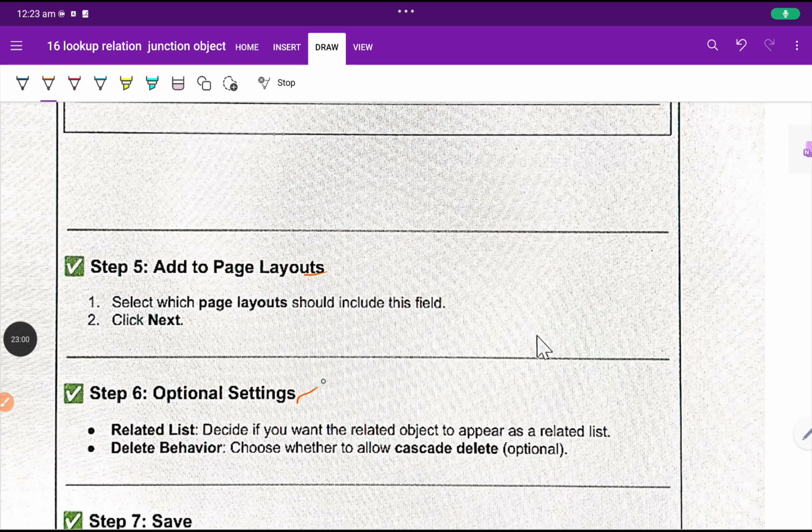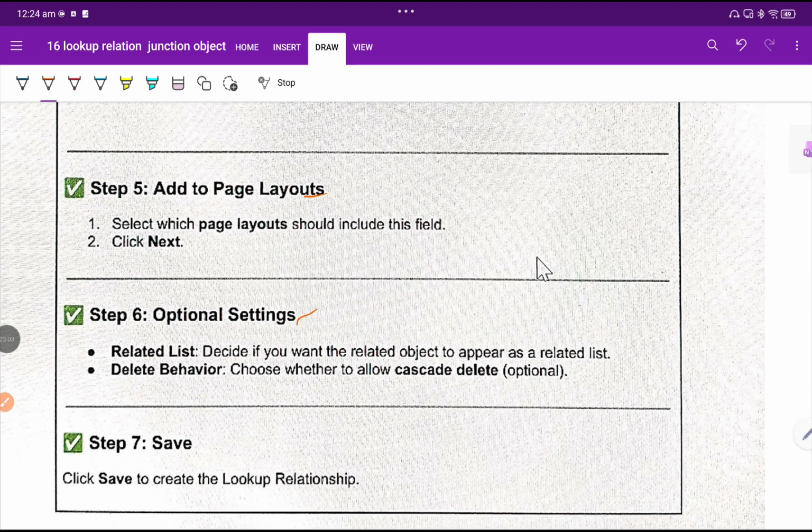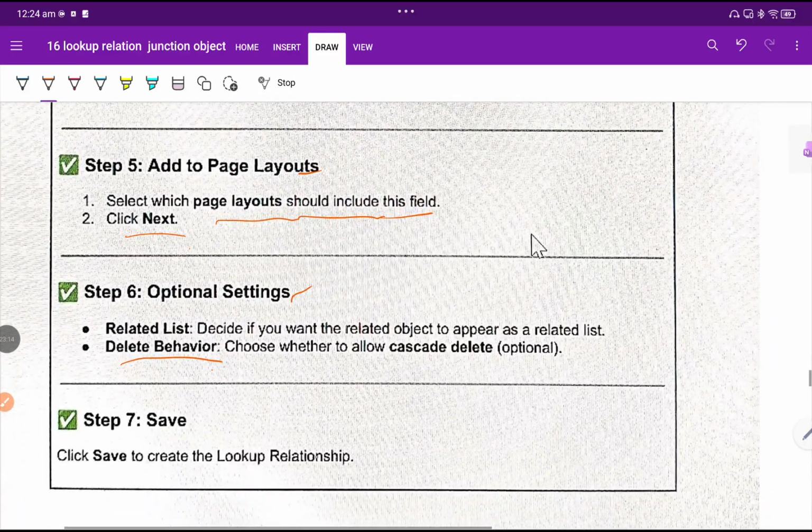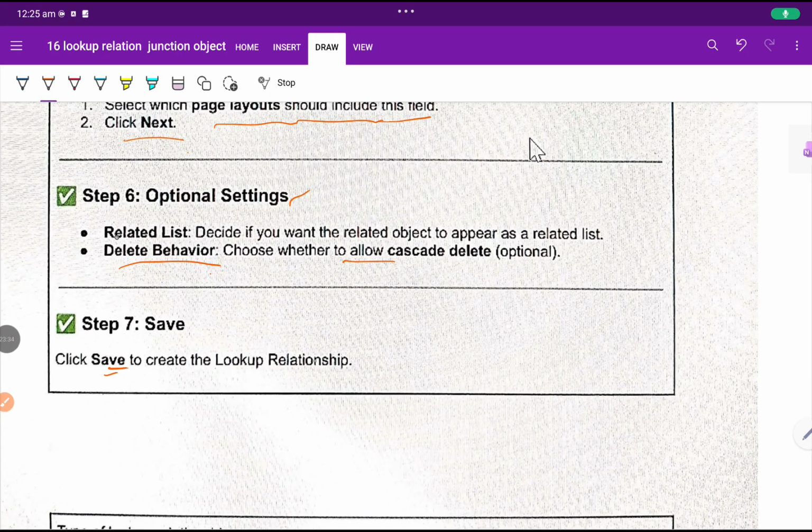Then add the page layout. Page layout should include the field name, related list or delete behavior. Related list means that this decides if you want the related object to appear on the related list. Then you can save it.